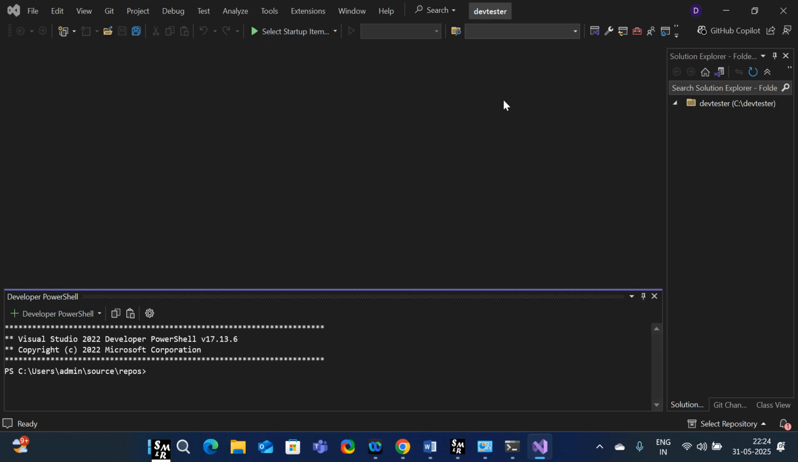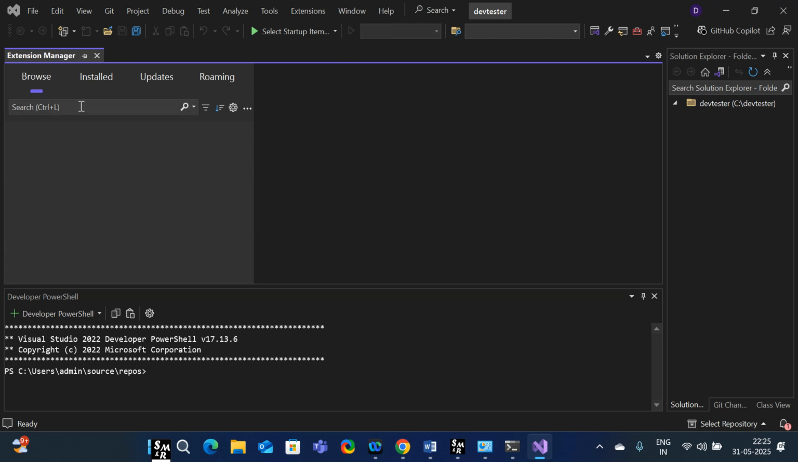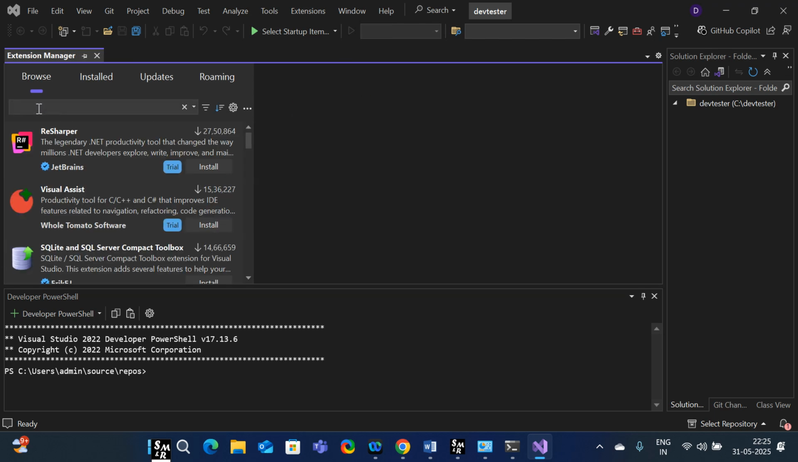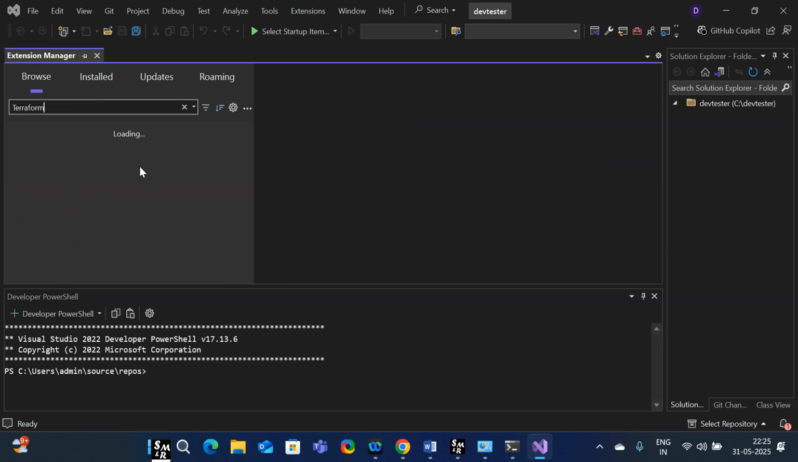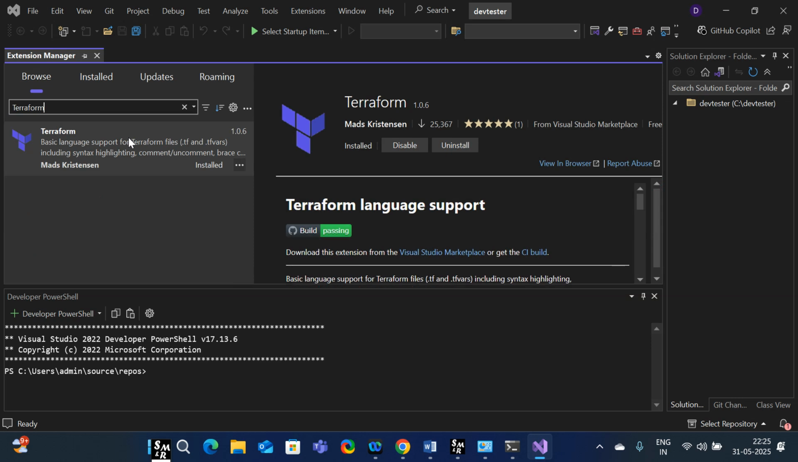And one more thing, guys, you just need to install some extensions. Extensions are nothing but plugins. Here you need to install the Terraform plugins. Simply type Terraform. Let me check whether Terraform is there. Yes, here it has already been installed on my machine.